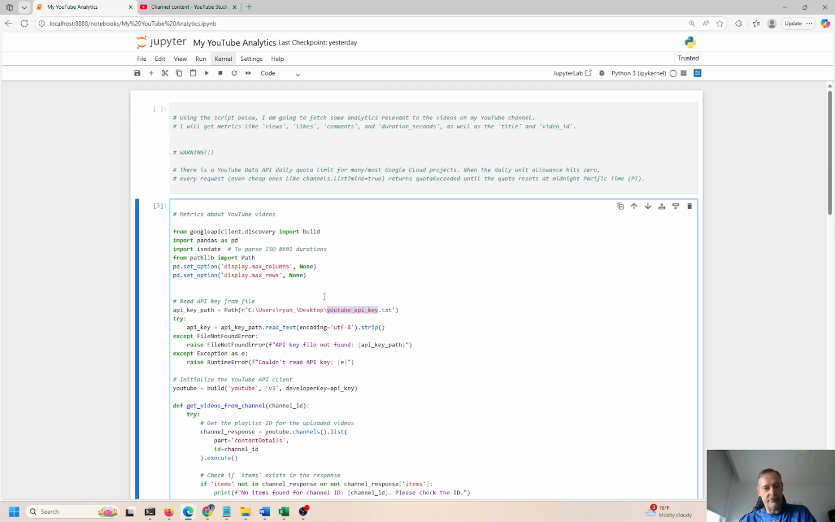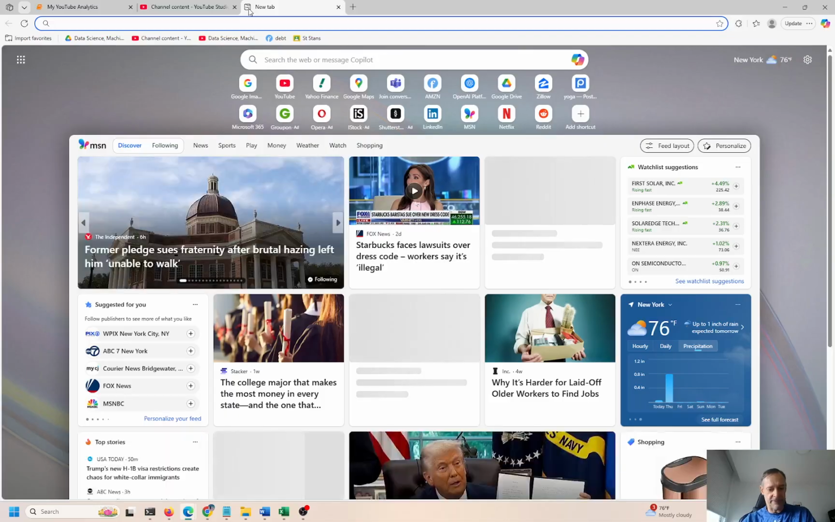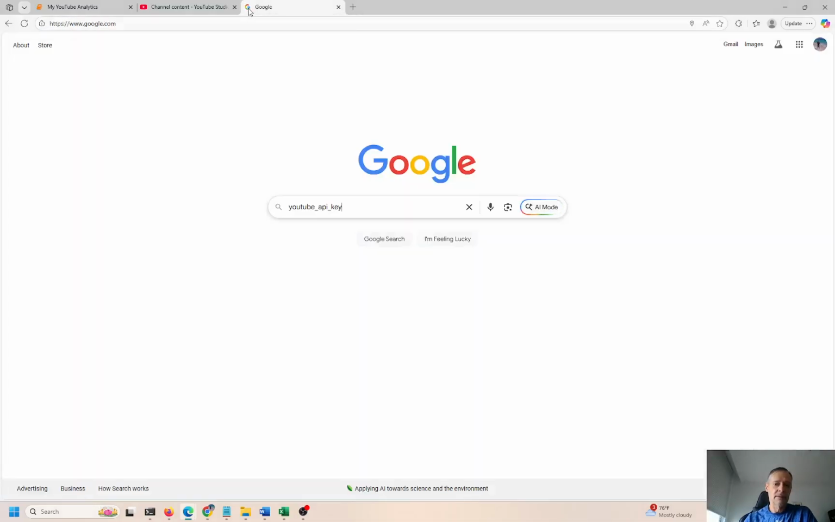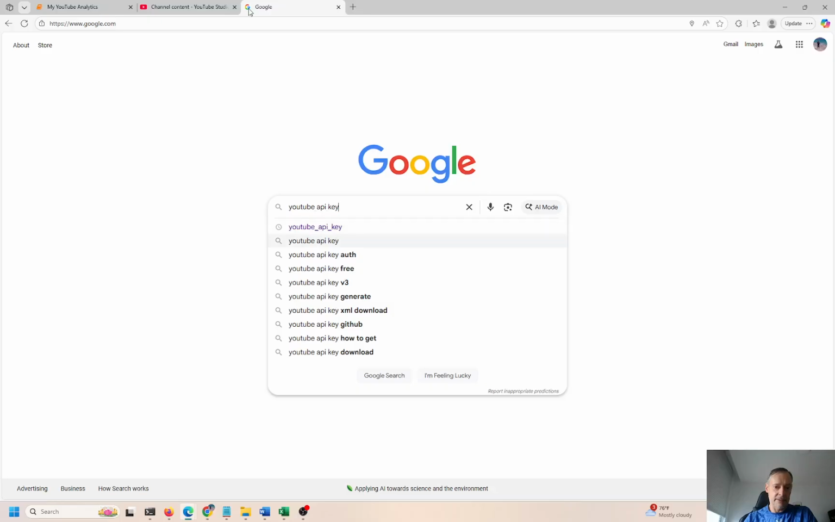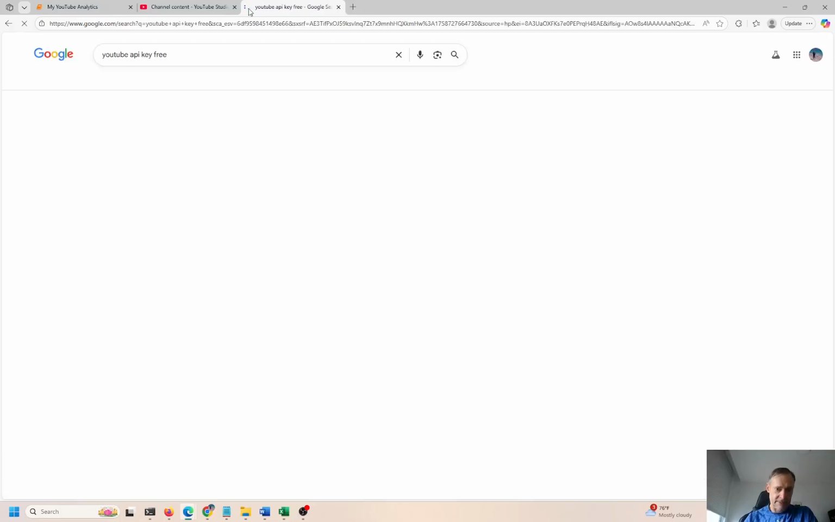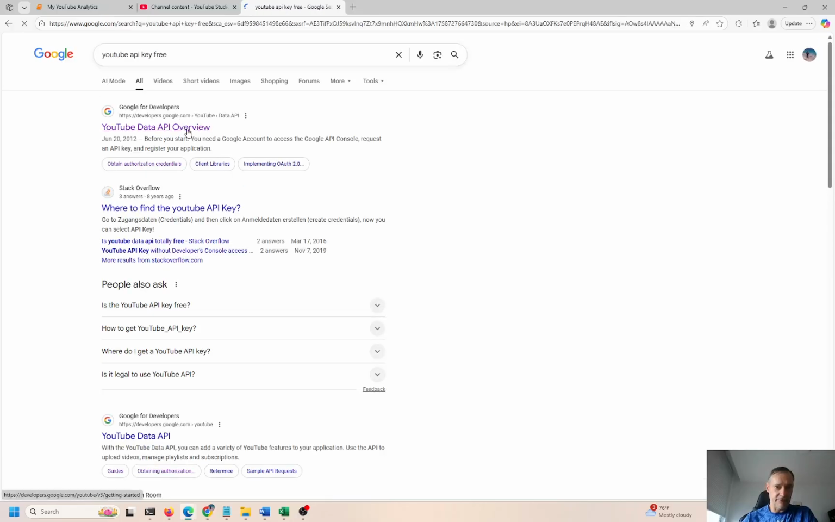So what I'm gonna do is reference my YouTube API key. If you don't know what this is, you would have to create this. You can Google for this thing, okay? API key. And it's free to set this up, and it's very useful if you use anything in Google.